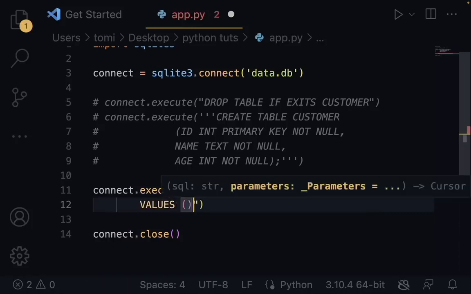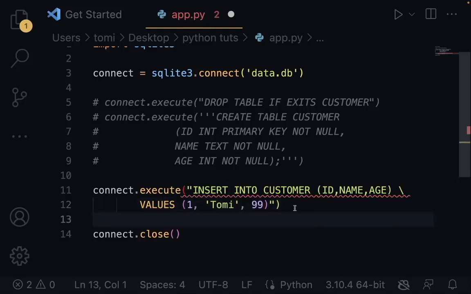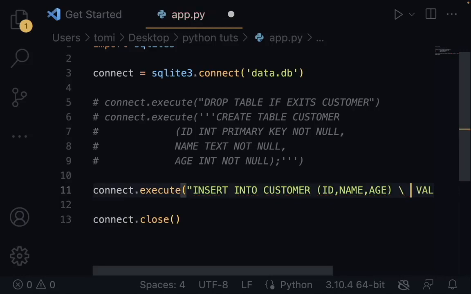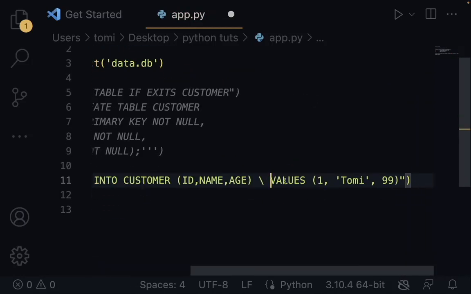And the values I want to insert for ID, I'm just going to say 1, right? And then for name, I can just do something like Tommy. And then for the age, let me just say something like 99. So I can write all of this. As you can see, it gives us an error. Because of the spacing, that's why it gives us an error. But since you know what I wrote, I can bring that back.